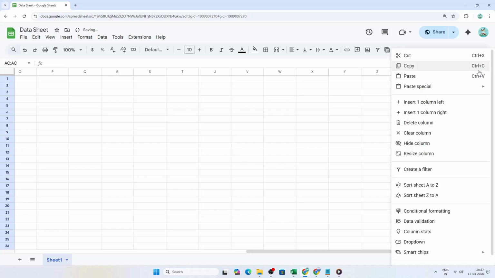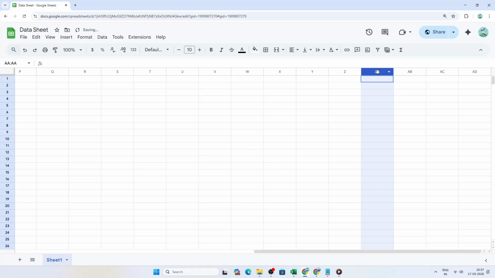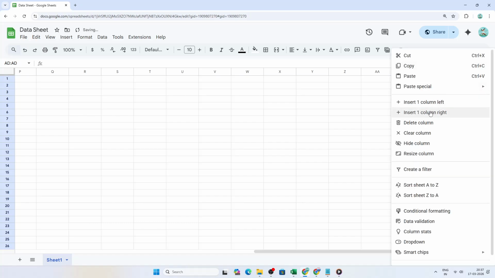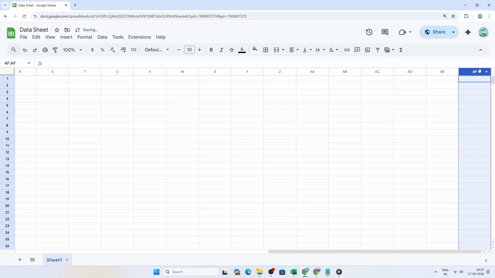As soon as you do this, you'll see a new column appear labeled A. That's how Sheets continues the alphabet after Z. If you need more space, repeat the same action. Make sure the rightmost column is selected. Right-click the header, and choose Insert One Column Right again. Each new column will continue the sequence A, B, A, C, and so on. So you can keep building your sheet as wide as your project demands.